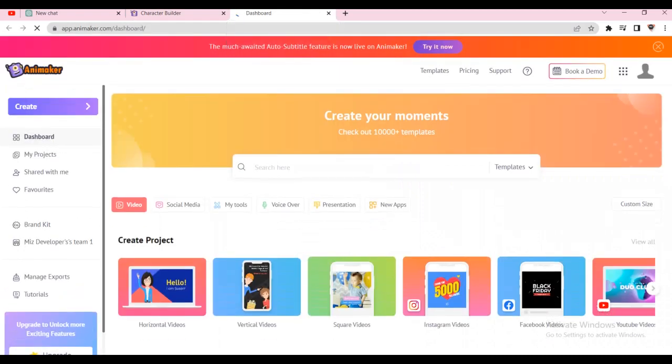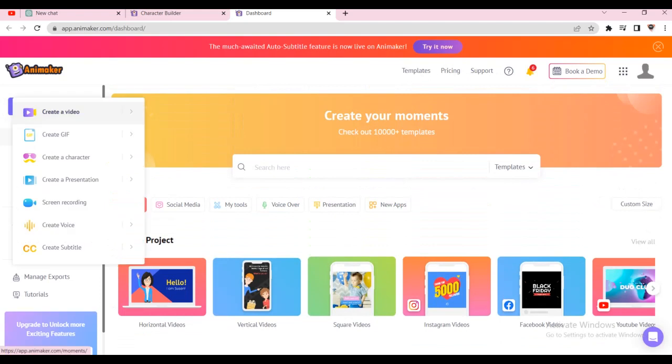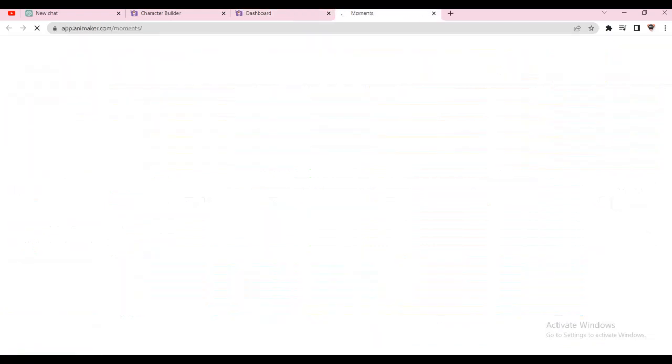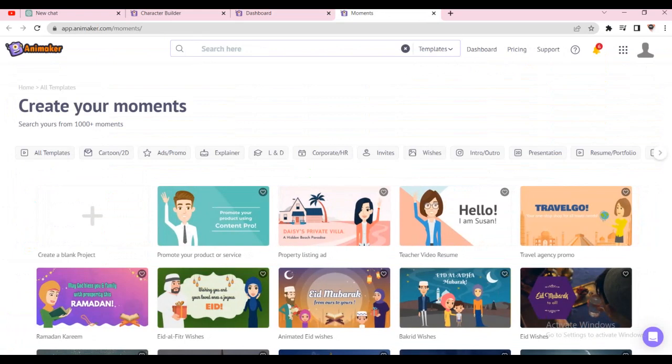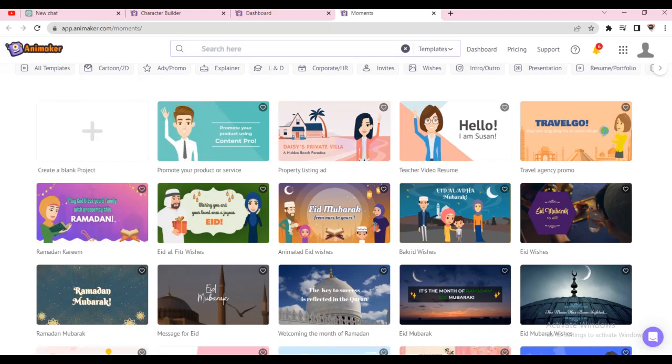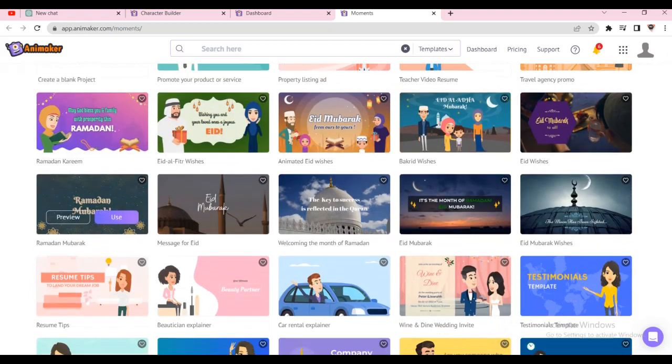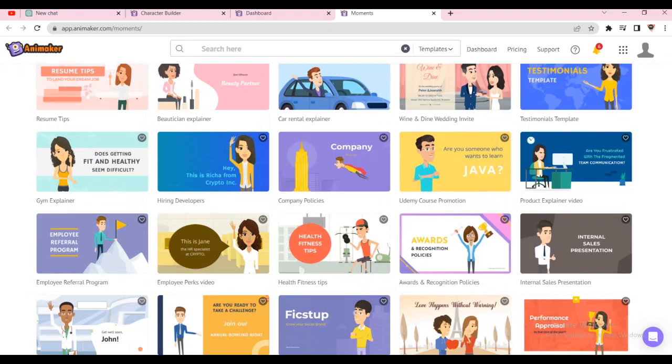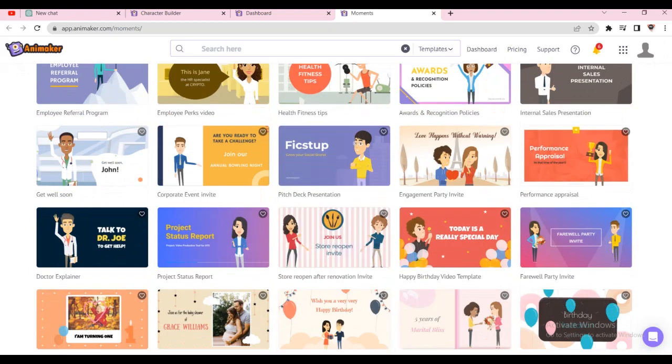I want to go to the dashboard, and it will open in a new tab. After that, just click on the create button again. It takes time to load this website. You can create a video. I just want this type of video, like "hello there" and something like that. And you can create this video. You can select the template from this particular section.